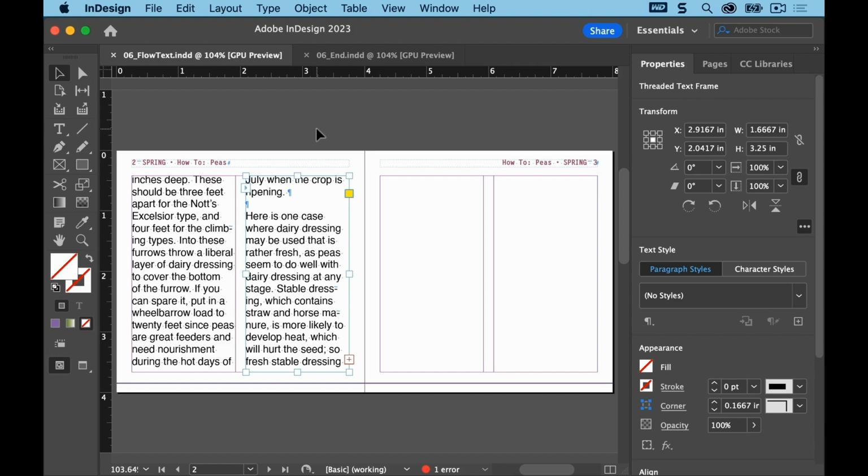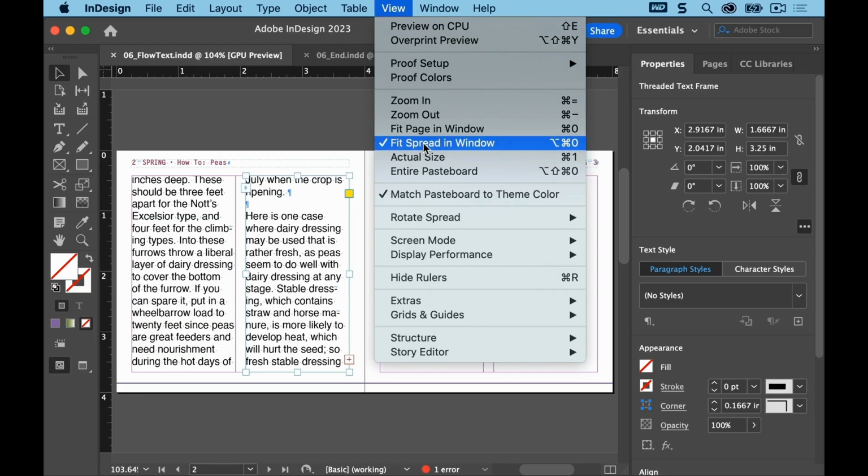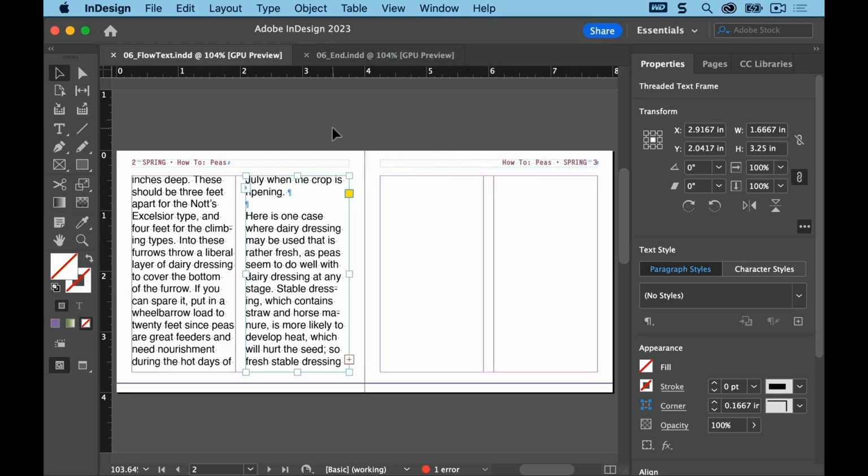You can then thread the text frames to help contain the overset text. Choose View, Fit Spread in Window to center pages 2 and 3 in the window. Select the Type tool and position it in the first column on the page at the right, where the column guide, purple, and margin guide, pink, intersect.